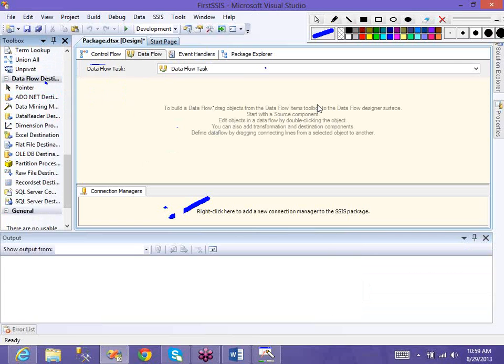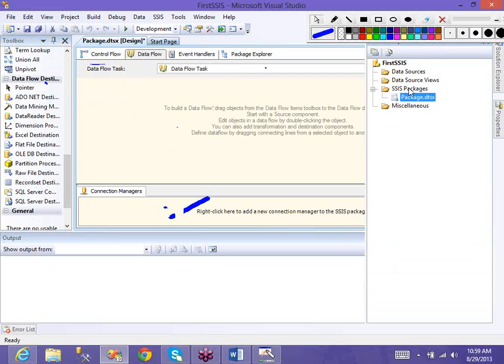Okay, now here, once you open the package, you can create a number of packages in one solution, and the sources you can save here, or else connection managers you can save here.